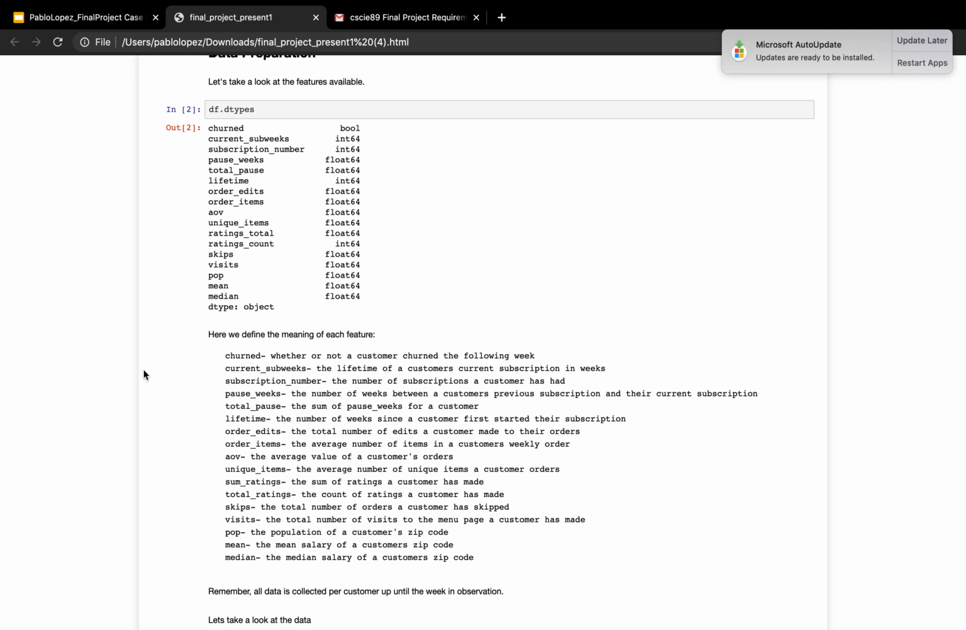We also include census data for a customer's zip code. We have population for that zip code, mean salary for that zip code, and median salary for that zip code.